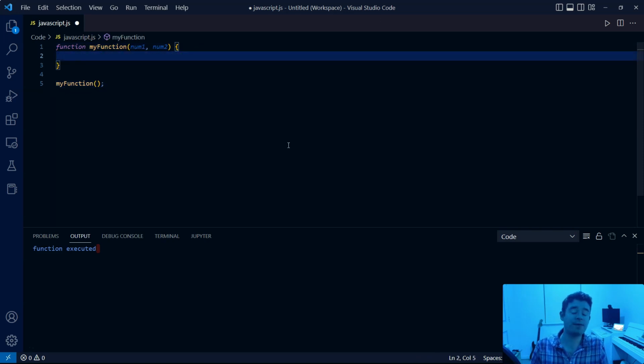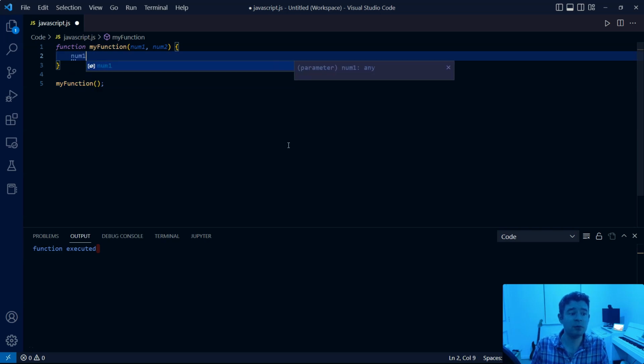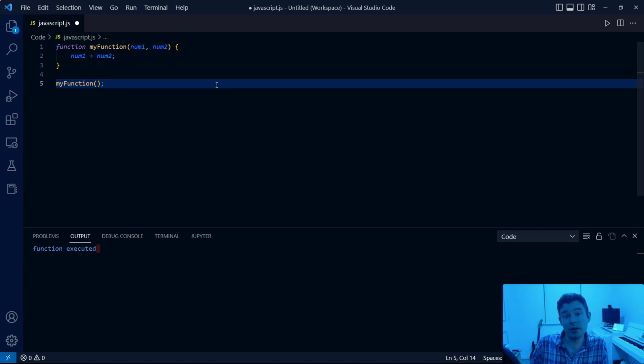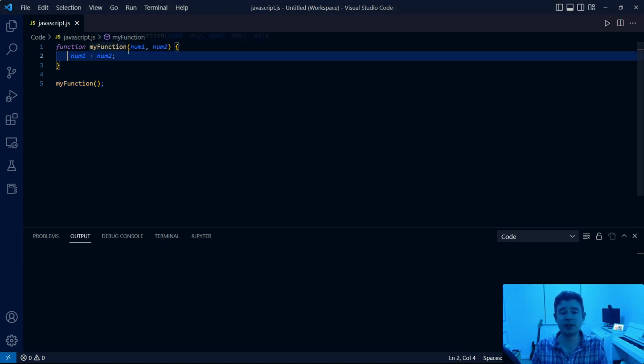Inside the logic of the function, we can add these values. So we can say num1 plus num2. Now at the moment, this won't do anything. Let's try running this code. We get absolutely nothing. That's because all that's happened here is we've added two numbers, but we haven't printed that output to the screen. Now we could assign this to a variable.